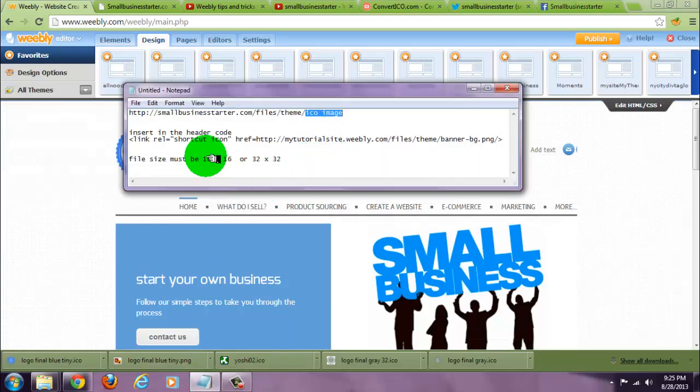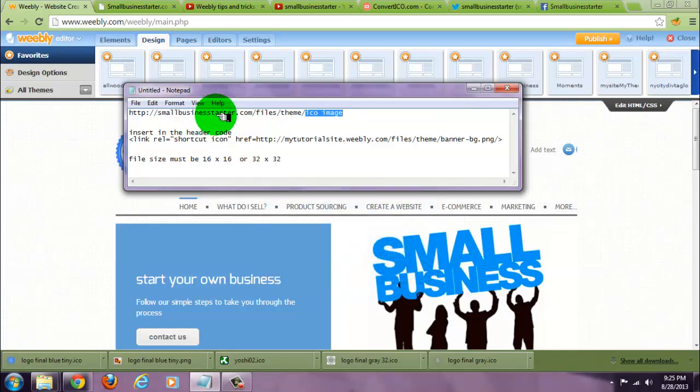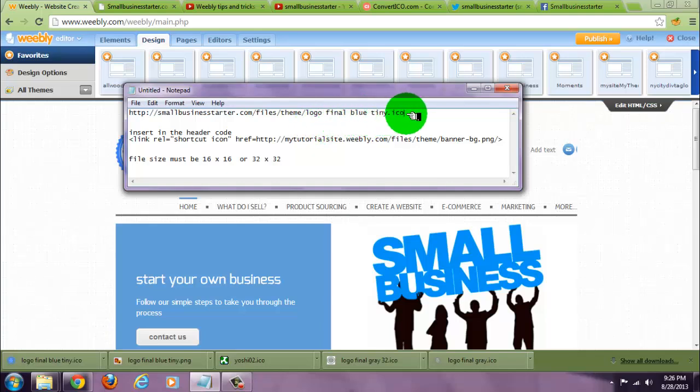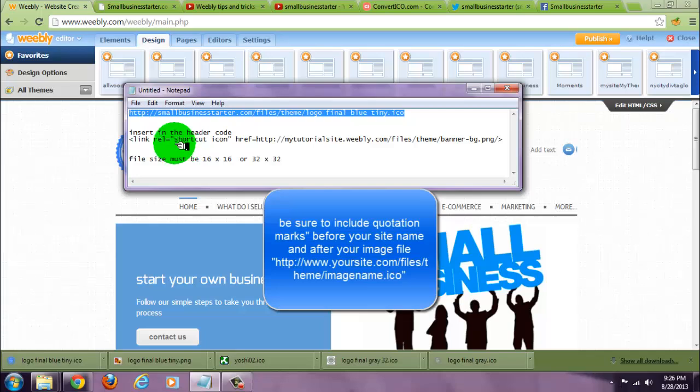And this here, the name of your website, just HTTP, the name of your site. If you don't have a .com, it will say your site name .weebly.com or whatever, /files/theme, and add, paste the file name here, copy that, and you're going to add that here. Make sure you paste the code exactly as it's shown here. Okay, right here you paste what you just copied above.